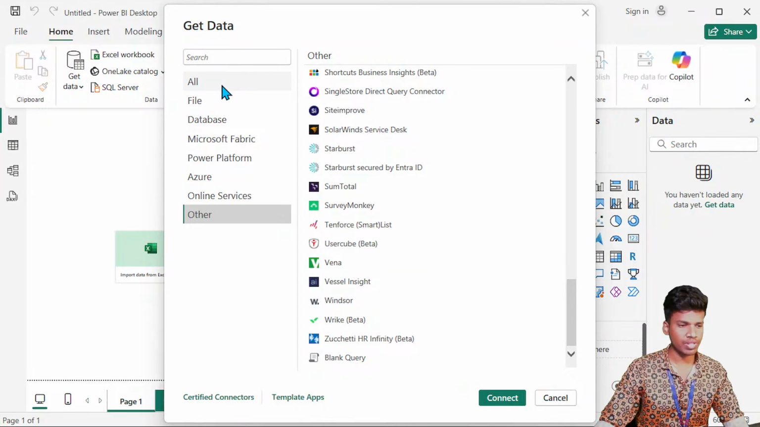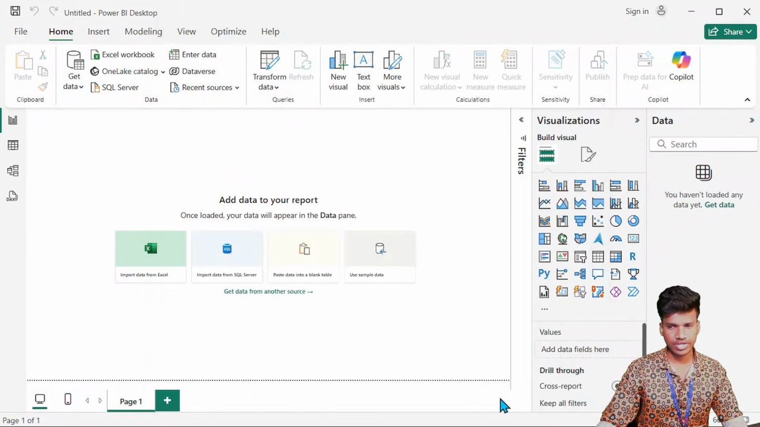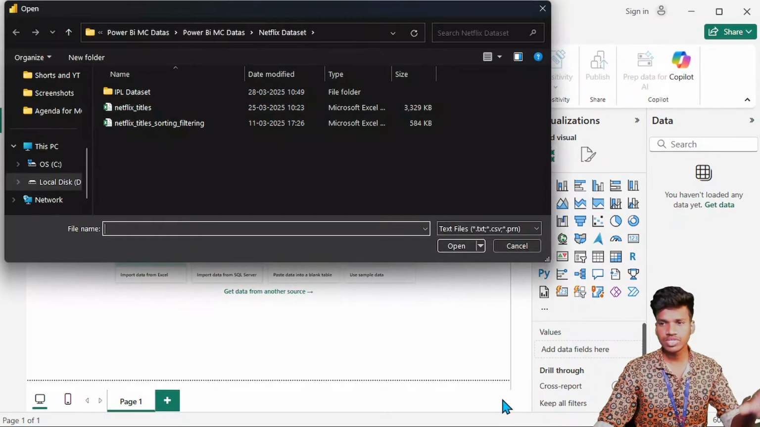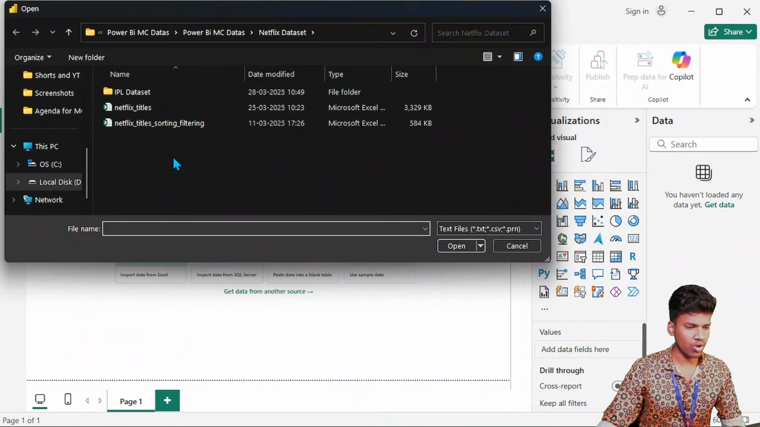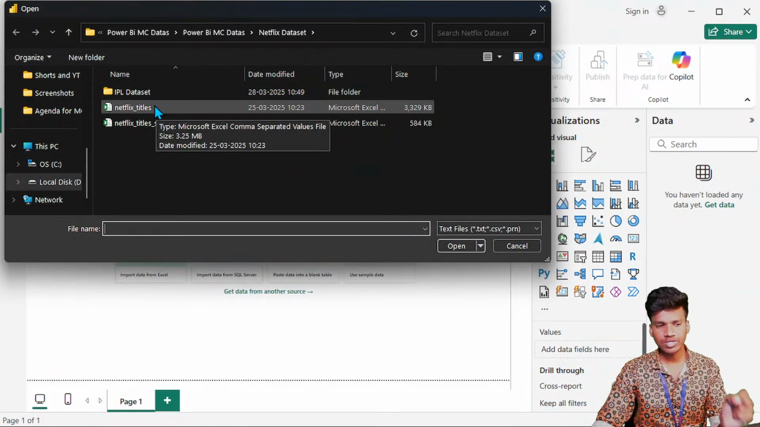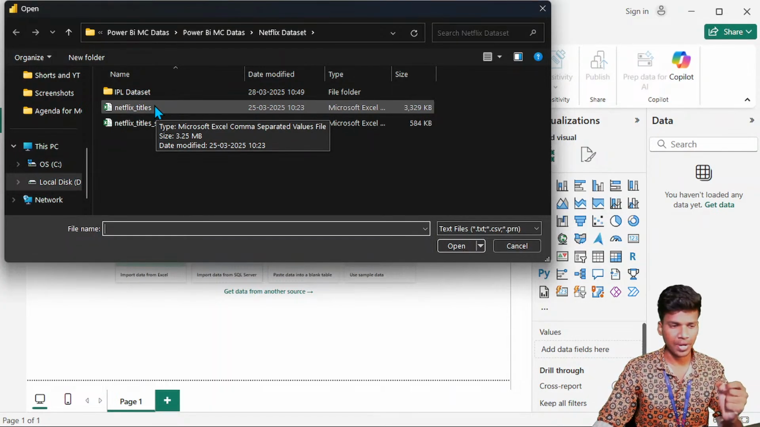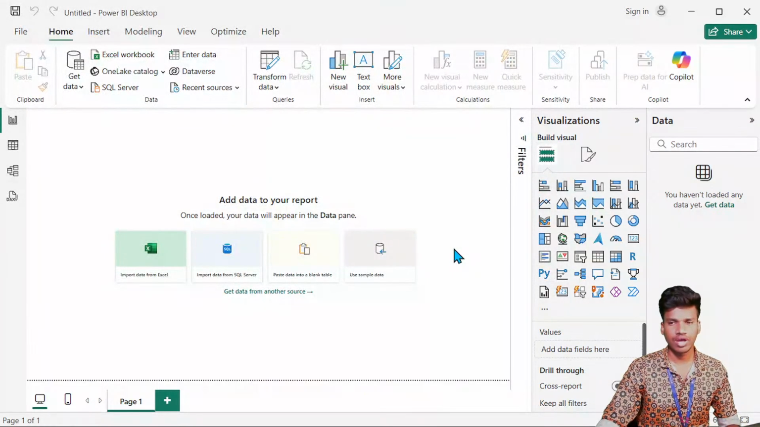So for example, I will choose the CSV. I choose the text CSV and connect, moving on to my local server. So these kinds of sources are available in your system, and you can directly import them. Now I have a CSV, like an Excel file. It is the Microsoft Excel comma separated values. CSV stands for comma separated value. So once I click this Netflix data set file and give open.